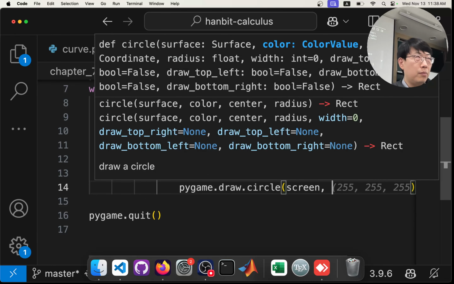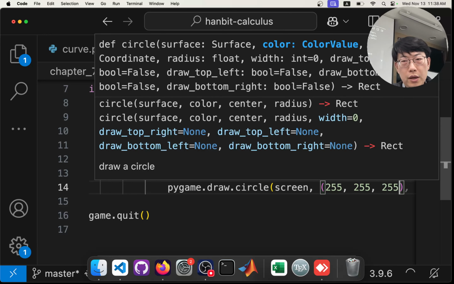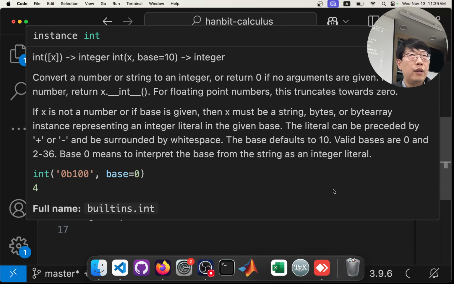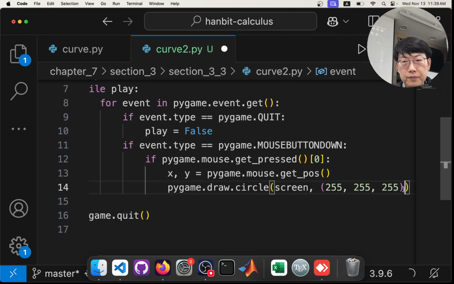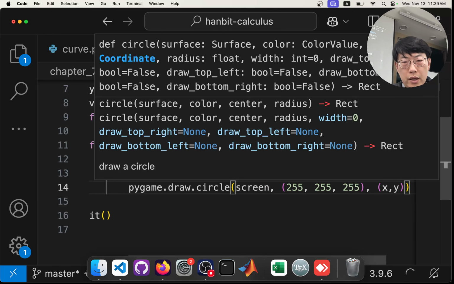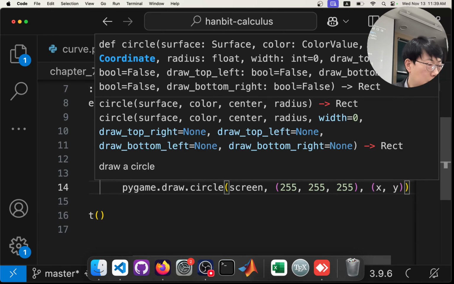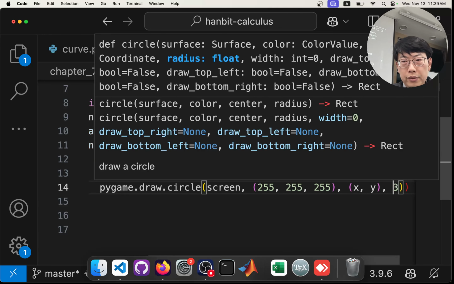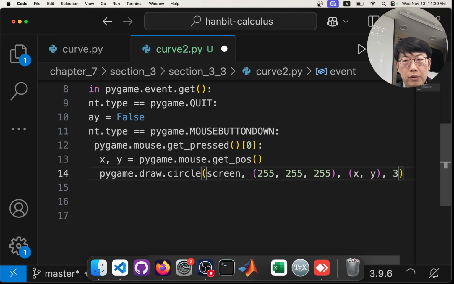I'm just copying some part of the code in the slide, so you can see the slide if you're following this. And also the color is white. So RGB color. If all the RGB values are at the max value, it's white. And where, x comma y. Next one is the radius. I'm going to put the radius as 3. I think it's the radius in pixels. So radius 1 means only 1 pixel is drawn.